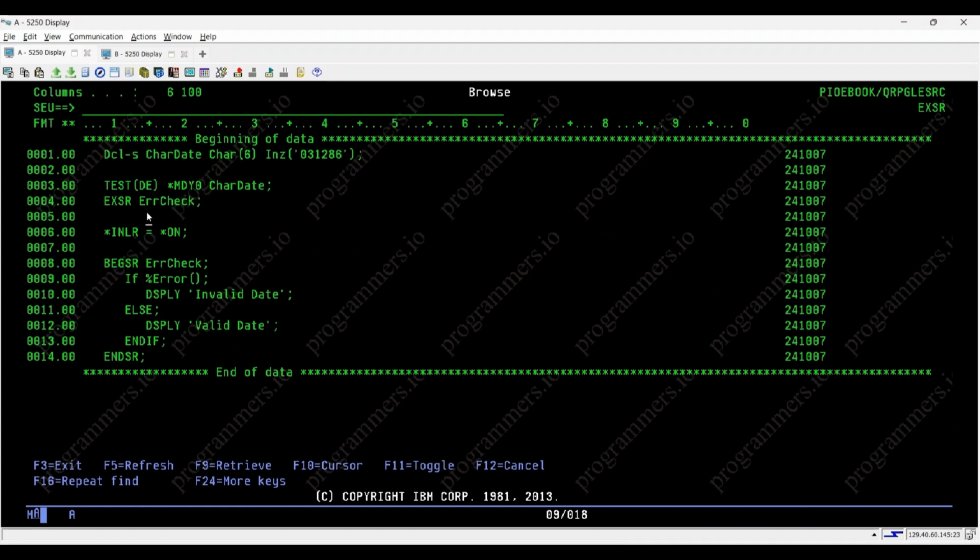Here, we have a simple RPGLE code snippet. In this code, EXSR stands for Execute Subroutine. It's used to call a subroutine named ErrCheck after performing the test operation on the chardate variable. Now, let's look at the subroutine ErrCheck.